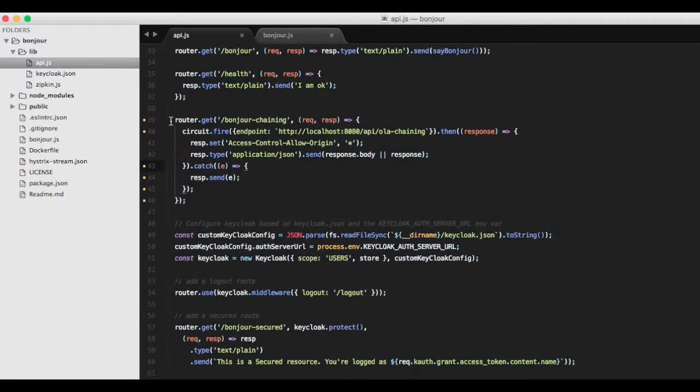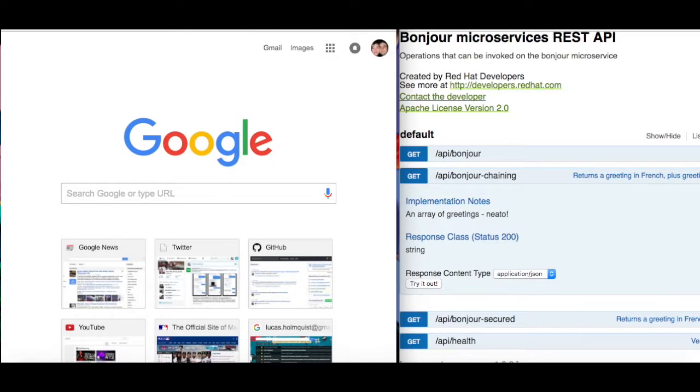Here we have our route, just simple Express routing going on here. It's called Bonjour chaining. We're going to use the circuit's fire method to call the endpoint that we have defined here. Alright, so let's take a quick look at the Hystrix stream here.